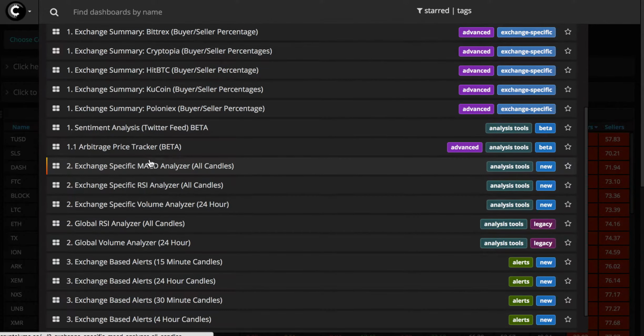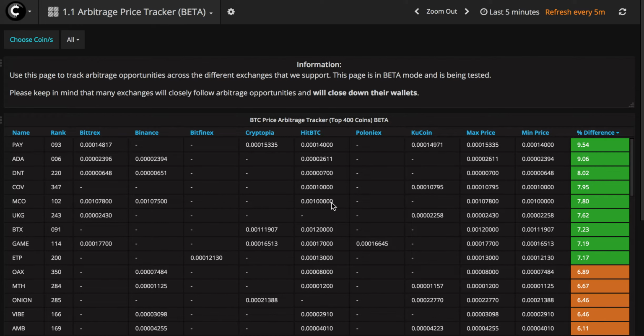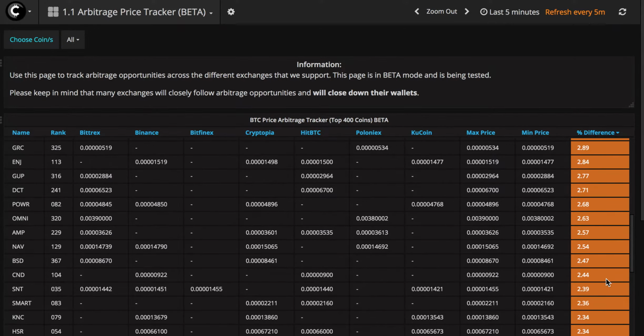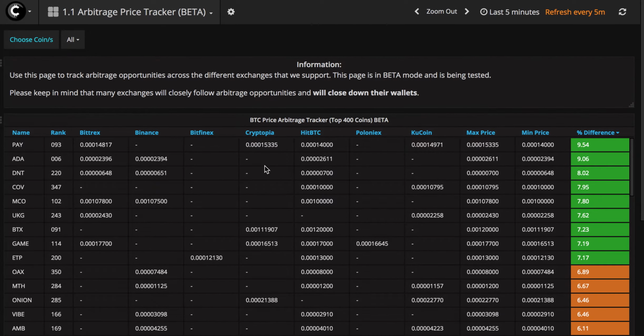What else can we look at? We've got the Arbitrage price tracker. On this page you can see the Satoshi price on the various exchanges, and it tells you the maximum and minimum price and percentage difference. A lot of exchanges will lock their wallets when they notice a huge arbitrage opportunity available. They track these things, they have sophisticated systems to monitor it. But sometimes you can work the lower percentage ones, and if you know what you're doing, then this page is very useful for people that do arbitrage in cryptocurrencies.